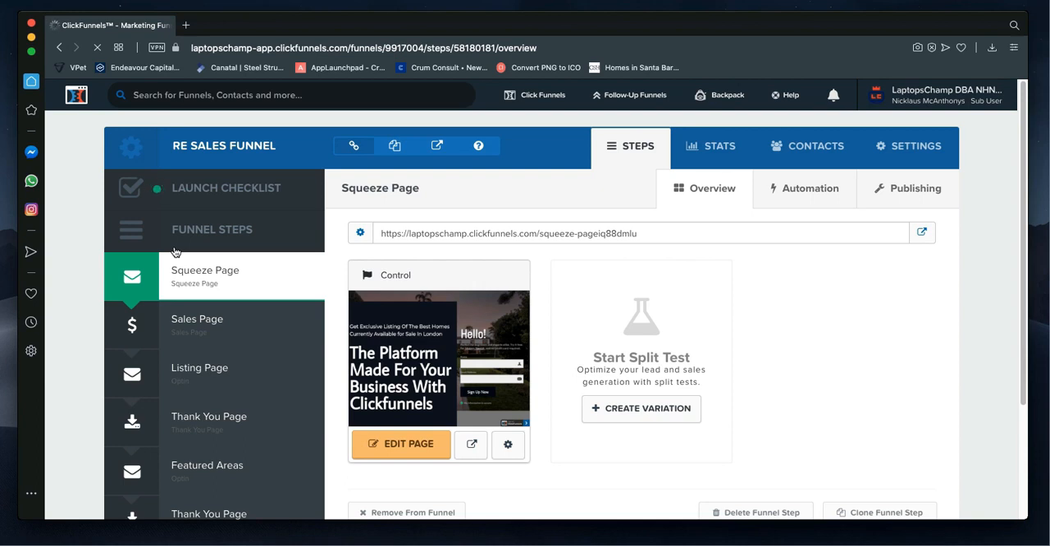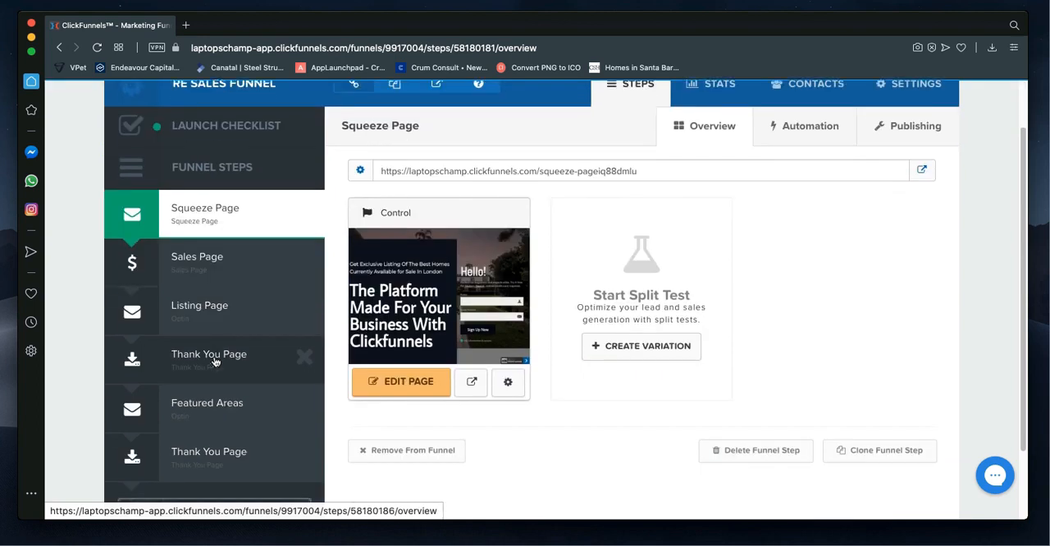So the structuring of our sales funnel for real estate is that we've got a squeeze page, which I'm going to talk about in a bit. We've got a sales page, a listing page, a thank you page for the listing page, a featured areas page, and a thank you page. So we've got 1, 2, 3, 4, 5, 6. We've got 6 steps in our real estate funnel.